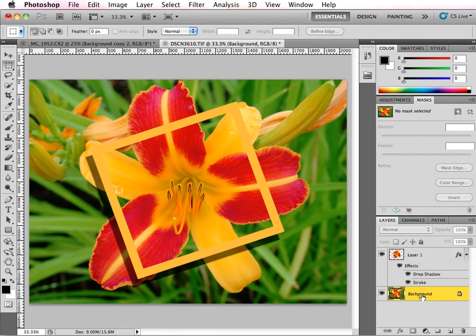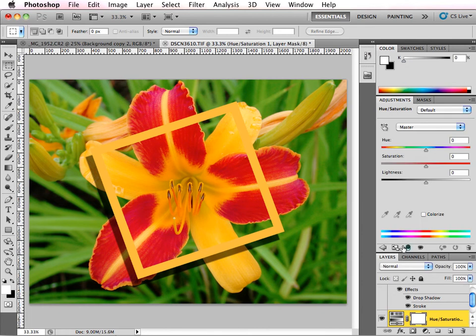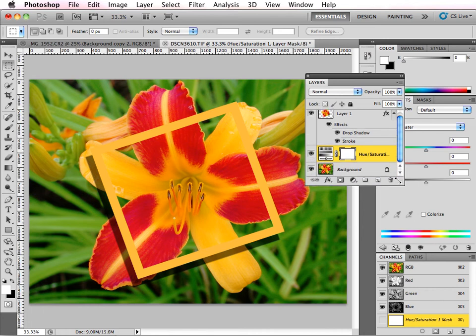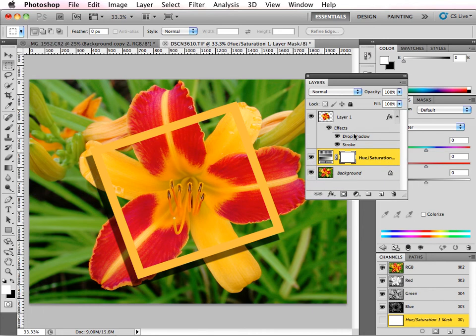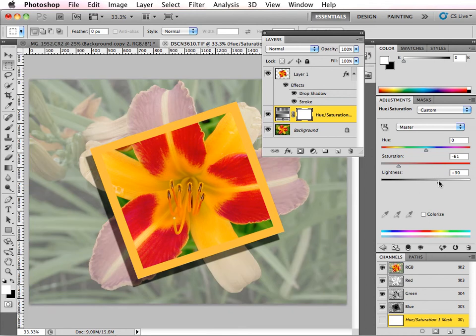Click on the background layer, then go to the Adjustments panel. From the Adjustments panel, I'm going to click Hue and Saturation so that it will then create a Hue and Saturation adjustment layer above the background layer. The adjustments that I'm going to make over in the Adjustments panel here to my left, to my right, I'm going to step down the saturation, and I'm also going to bump up the brightness. And let's step that down a little more.